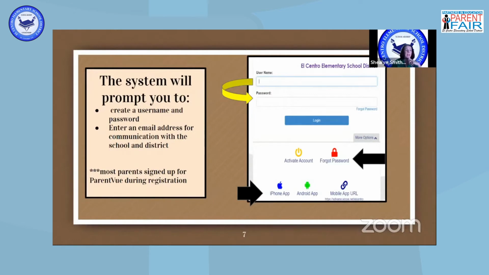So many of you, like I said, signed up for ParentVUE during registration. However, always know that if you forgot your password, or if you needed prompting for an iPhone or an Android phone or a mobile app, just know that those links are provided there for you. So you also can go in and, if you had to change something, you would be able to do that. So that's what you see after you click on the parent activation.